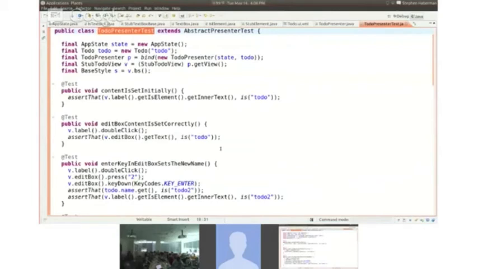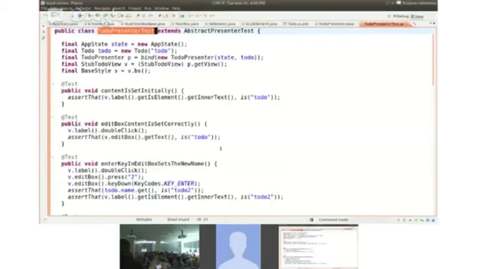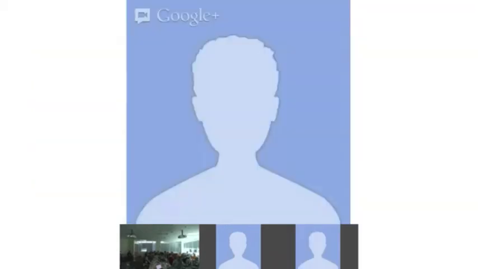So here, we want the edit box content is set correctly. This means anytime that they double click the label, we want to make sure that the edit box has the latest, the right value in it. It gets copied from the model. We go ahead and test it. Okay, they double clicked, which means they're editing. So then they press 2, and then they press enter.